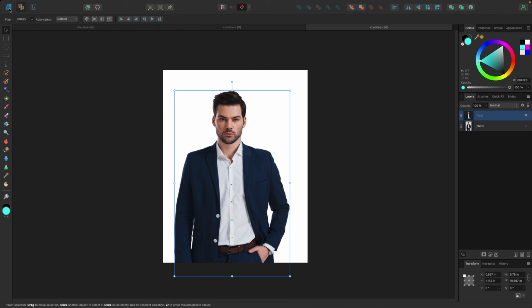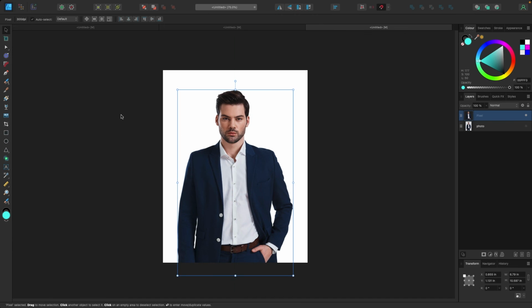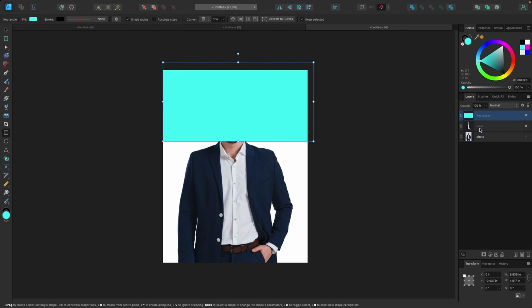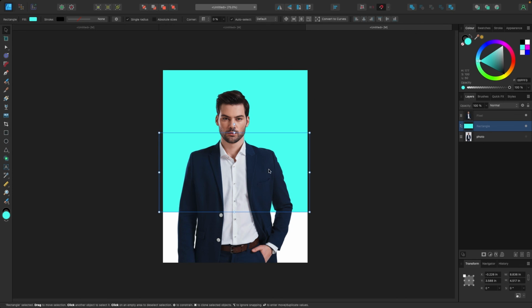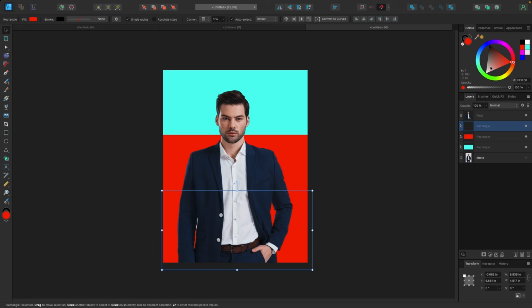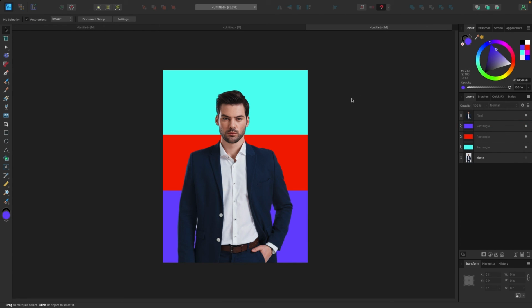So I can go back now to the Designer persona if I wish. And I could start adding stuff behind him, like colors. I could put this color behind him, drag it underneath. I could add text. I could do whatever I wanted because now I have him isolated from the background. One other thing that I will say that I really like about, that's awful design, by the way.